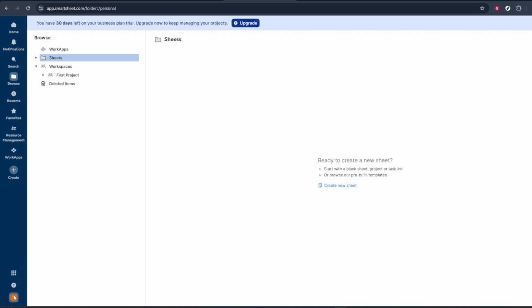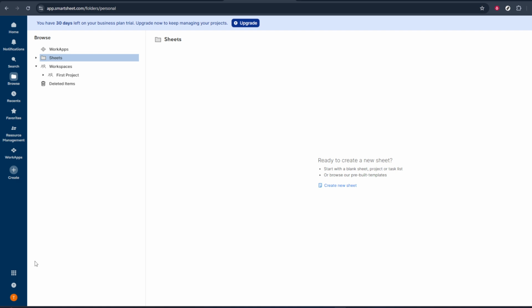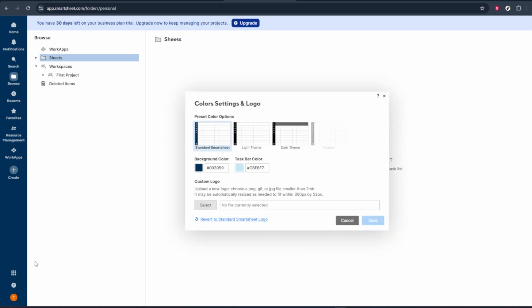First, make sure you're logged into your Smartsheet account and you're on any main page, like your home screen, a sheet, or a workspace. Look toward the lower left corner of your screen. There, you'll see your profile icon. Depending on your account, this might show your initials or a small profile image. Go ahead and click on that profile icon. This opens a small menu that contains your personal settings and preferences.